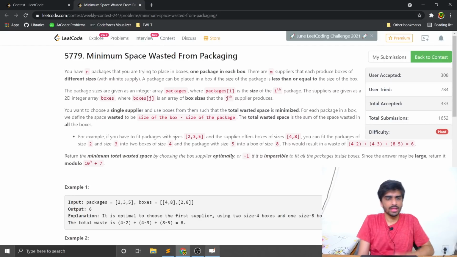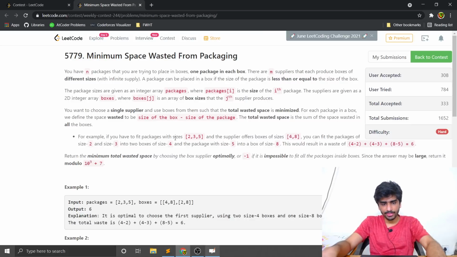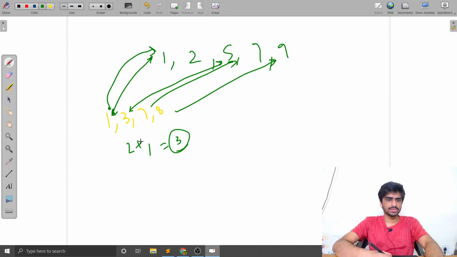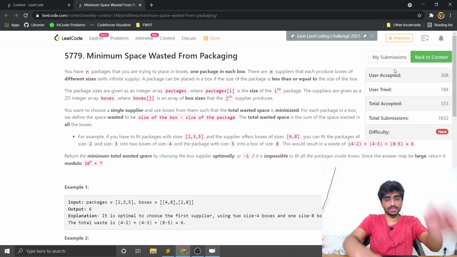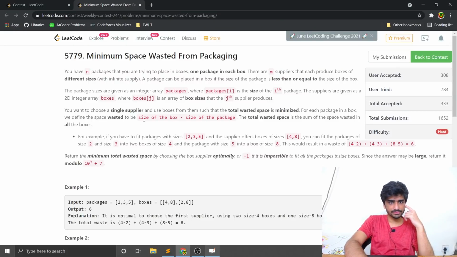Yeah, so we have to do it for all the suppliers and all the boxes, and since their product can be a lot, we could do something like n m log n, and that will cause TLE. So we need to do all this quickly. Yeah, this thing we want to do quickly.